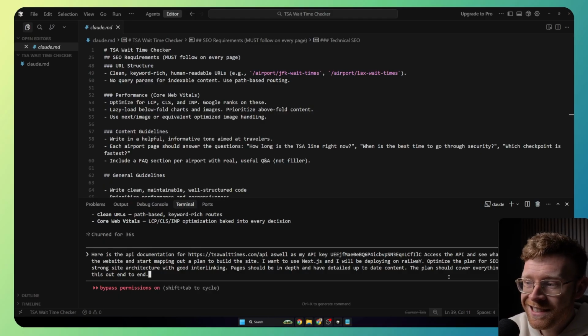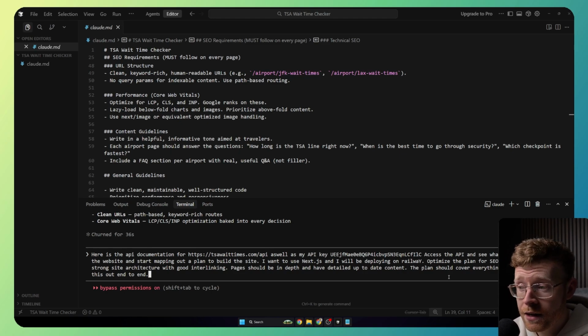But what I've said is access the API and see what data we can get for the website and start mapping out a plan to build the site. I want to use Next.js, and I'll be deploying on Railway, so I'm giving it the tech stack and where we're going to deploy so that it optimizes the site for that.